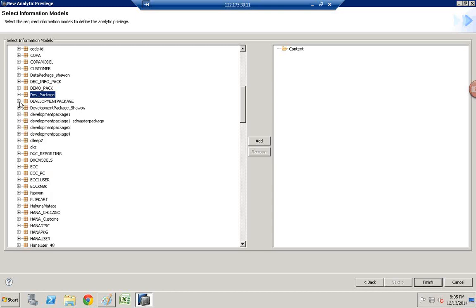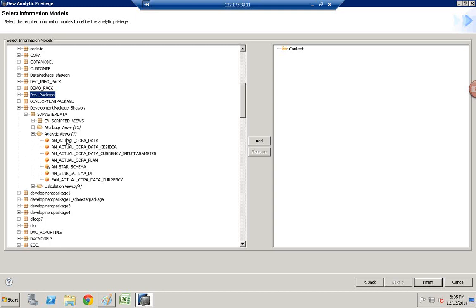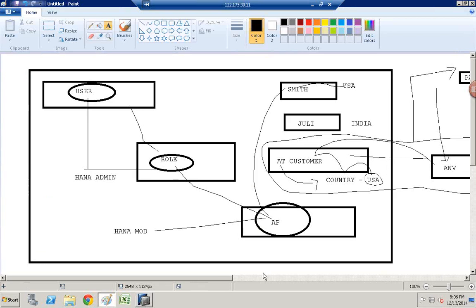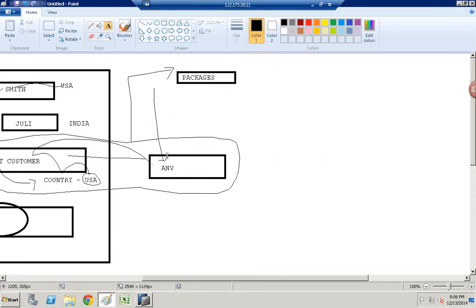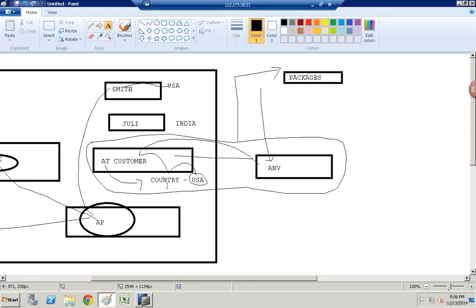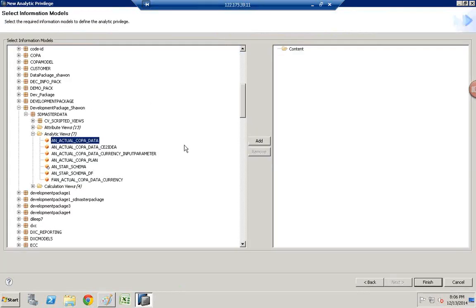I want to take something here, so select the analytic view. What I'm doing here is first taking the analytic view from the package, and from the analytic view I'm going to take the attribute view and then restrict to country. Click add and click finish.